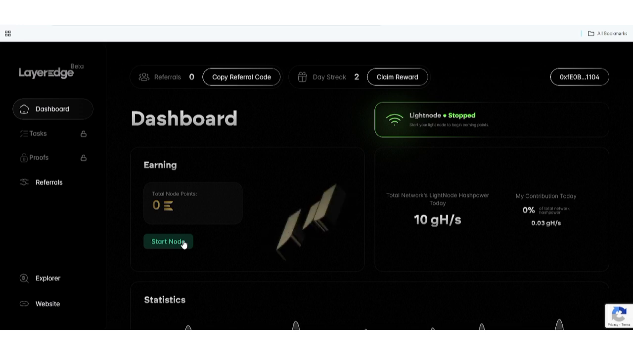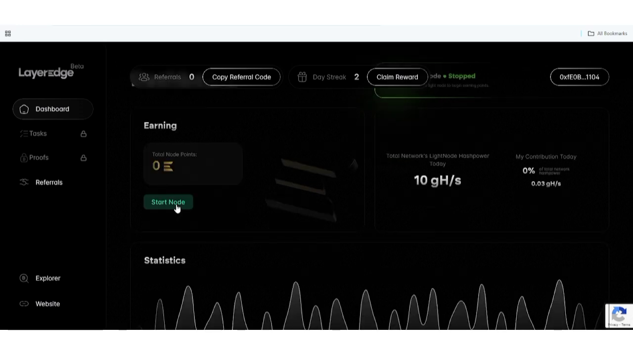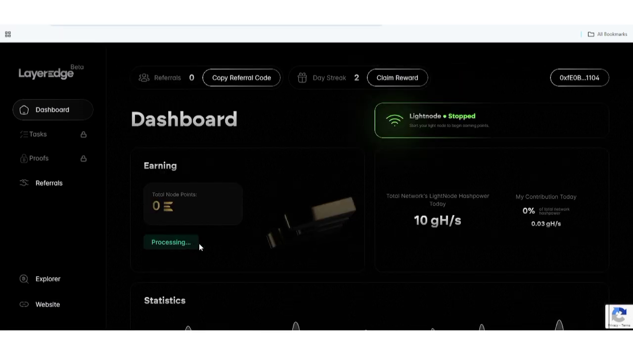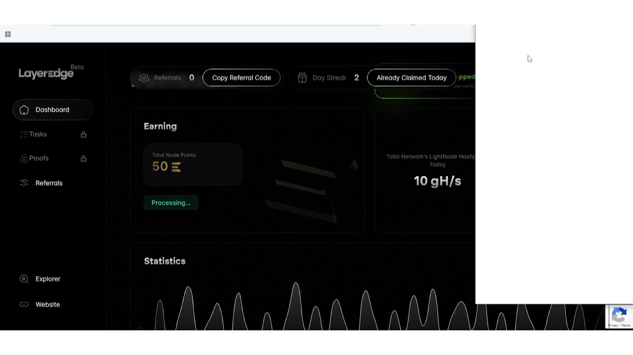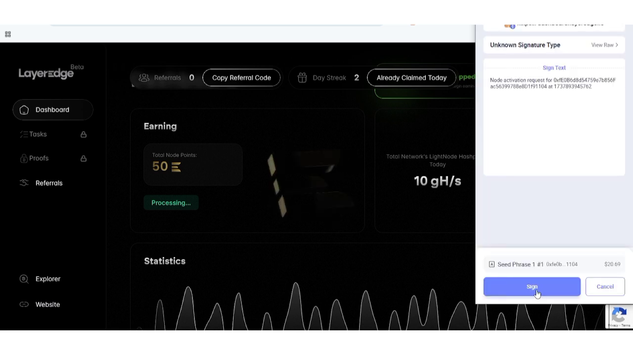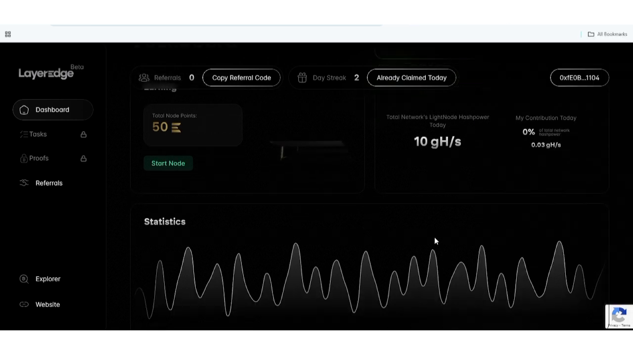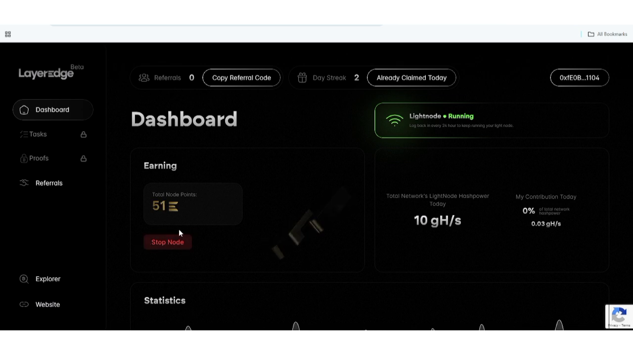For those of you using your mobile device, please make sure to set the site to desktop mode so that you can see everything. After that, you just click on start node. Alright, you're going to see processing. Then your EVM wallet is going to open for you to approve the connection. You just need to click on sign, then click on confirm. So you're going to see node is running.